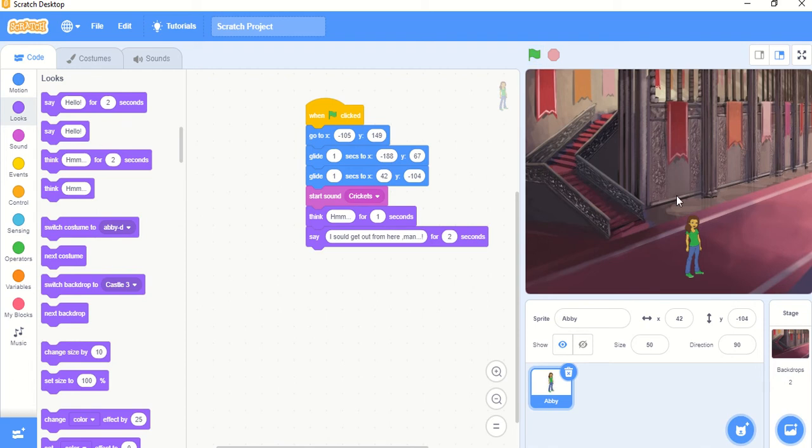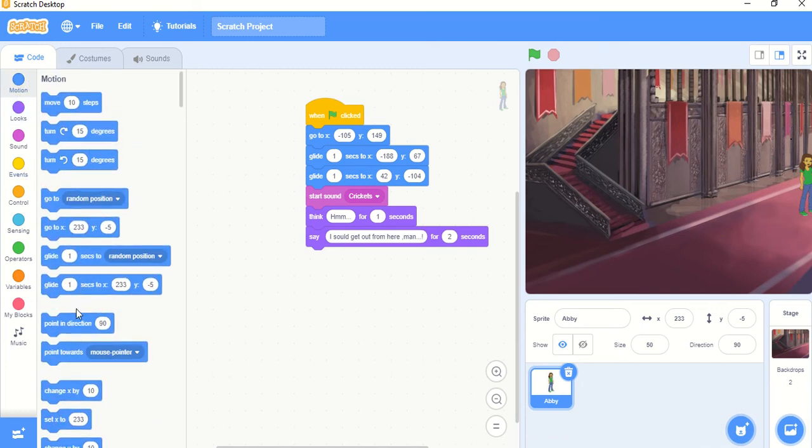Right now she's in the castle. Let's move her into a different background. So before going to select, we have to move her, right? For moving, what I'll do, I'll move my sprite from here to here like this. This is a way of exit, right? So I'll go to the looks, sorry, motion. In that I'll select glide. I'll keep it here. Simple.